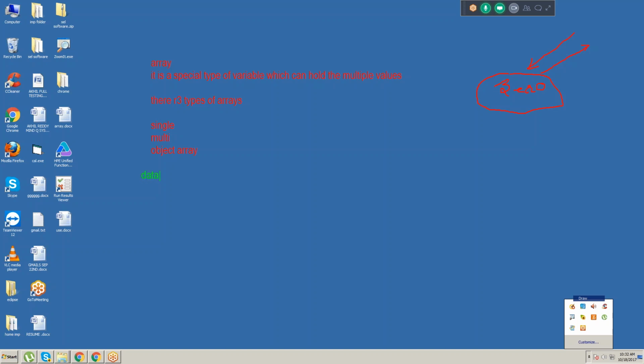Data type, array name, data type array name equal to new data type, size of array. For example, int a equal to new int size 5, like we can write it. This is the single dimension array syntax.